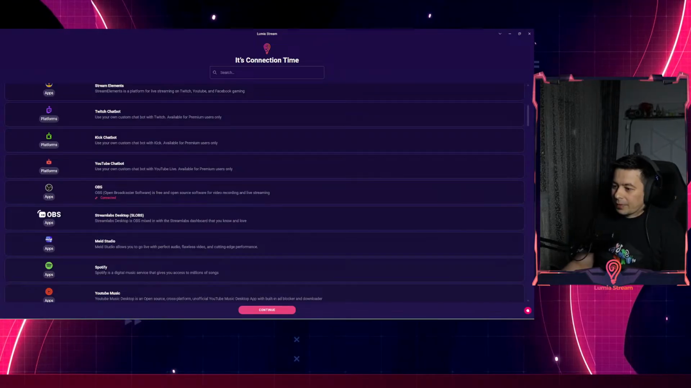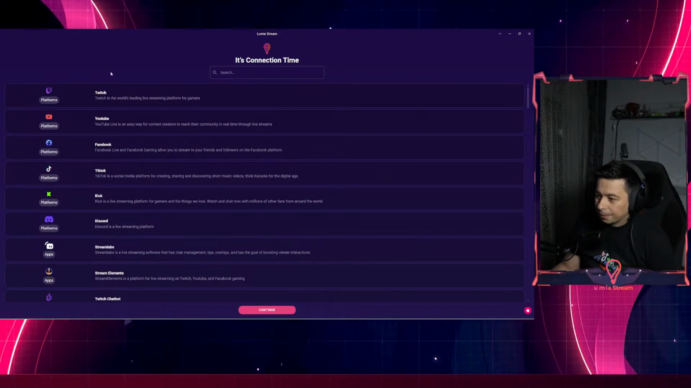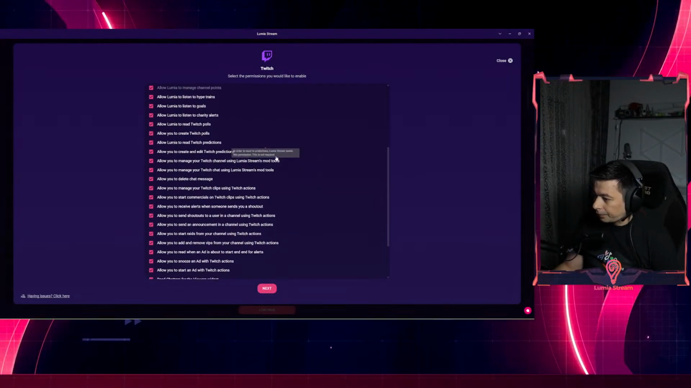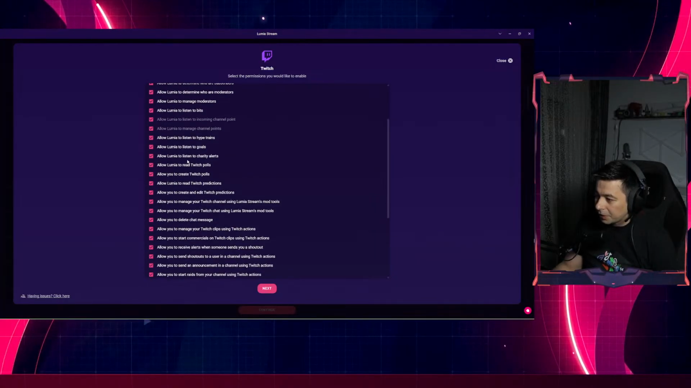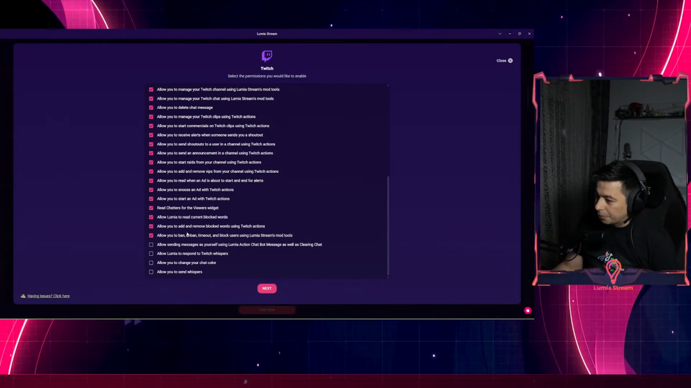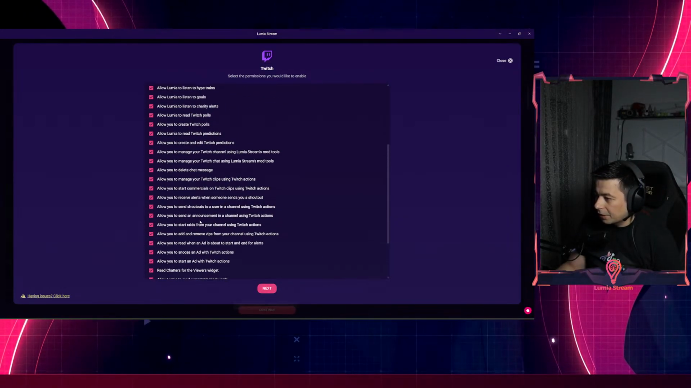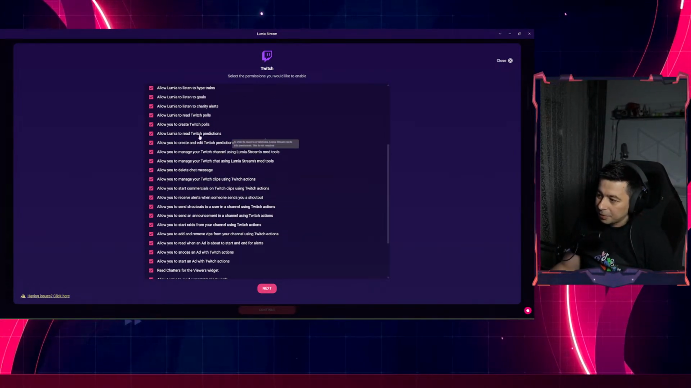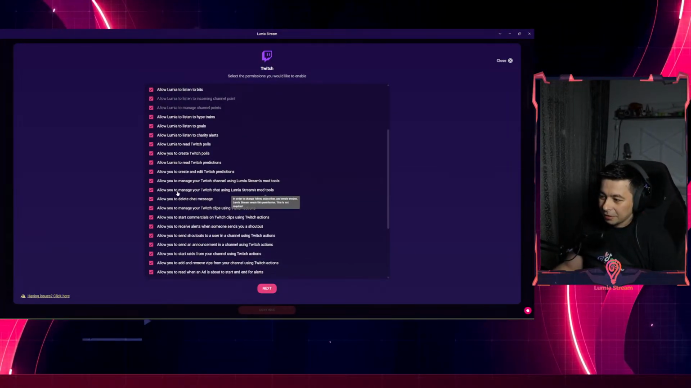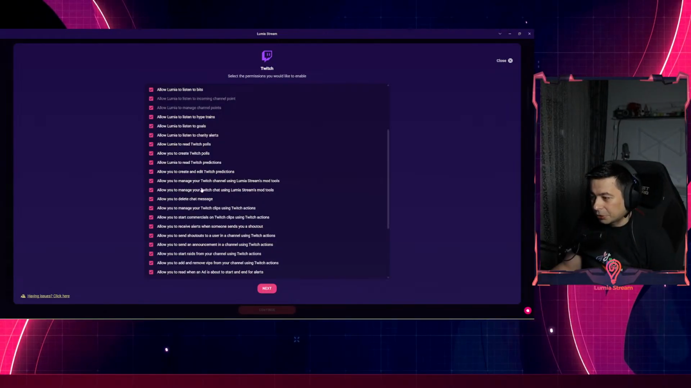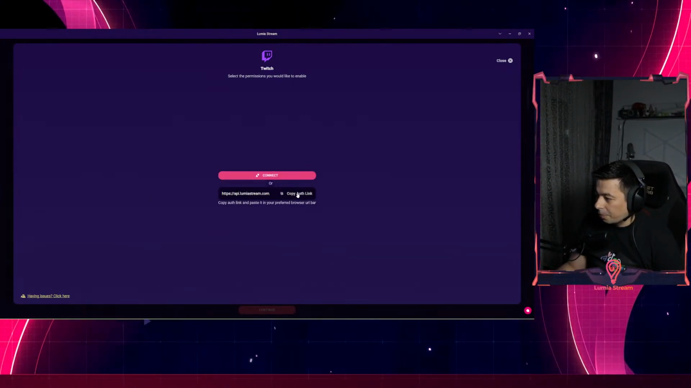After we're done with the OBS connection, we're gonna go and add our platforms. So we're gonna go with Twitch first. And here I have basically the capabilities and also the permissions that I want Lumia to have on Twitch. I'm gonna just click everything. You can manage those, but I do recommend everything because if not, there are gonna be some things that you will not be able to control inside Lumia. So I'm gonna click next over here, and I'm gonna just copy the authentication link.